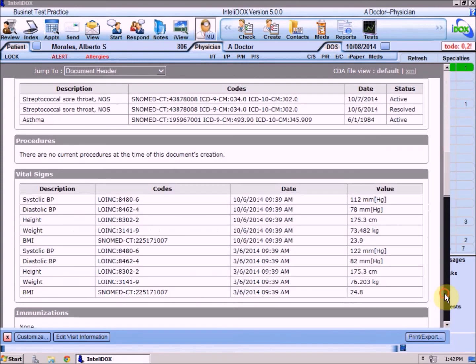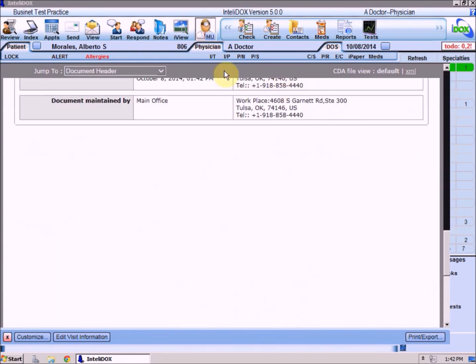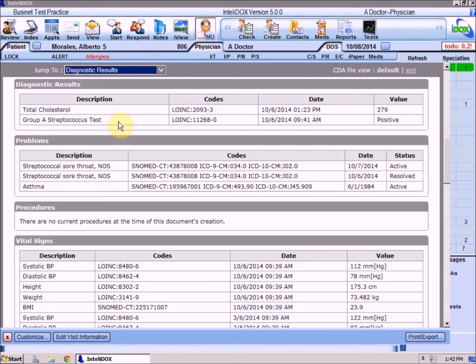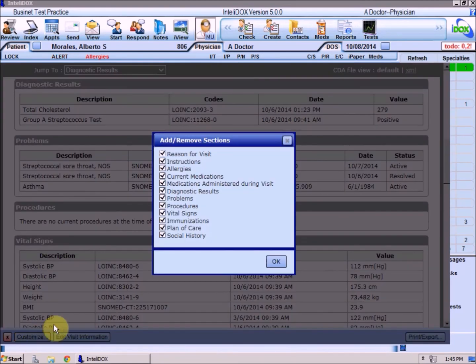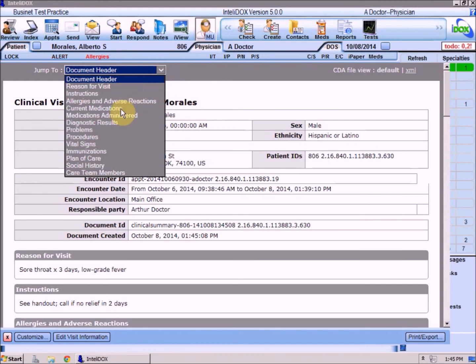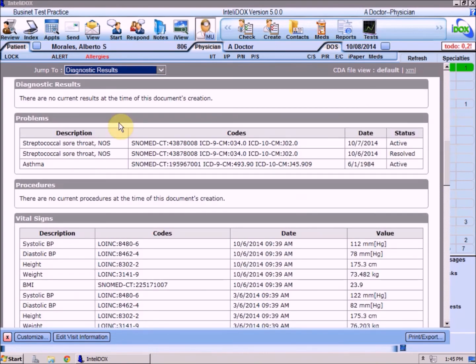You can scroll up and down in the clinical summary as you would a web page, or you can use the links in the Jump To list at the top left corner to go straight to a specific section. If the summary includes any information that you're not ready to share with the patient, such as a lab test whose result needs to be confirmed or explained in person, click the Customize button at the bottom left corner of the summary. Uncheck the box for any sections that you want to remove from the summary, then click OK. That information will no longer be displayed on the summary.